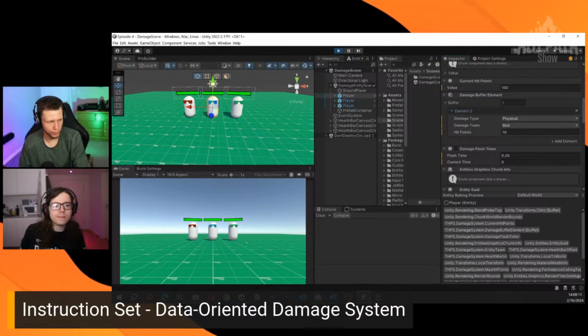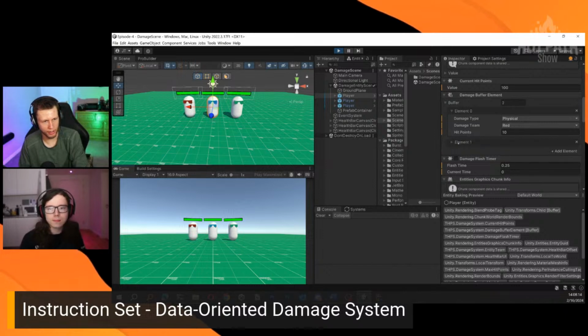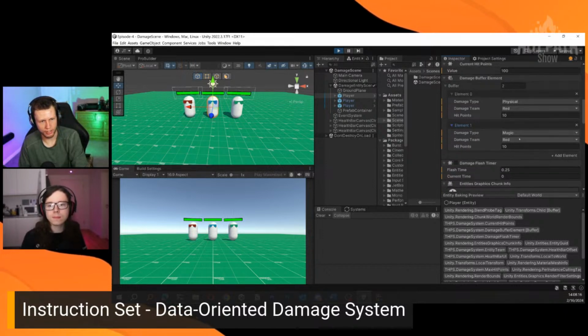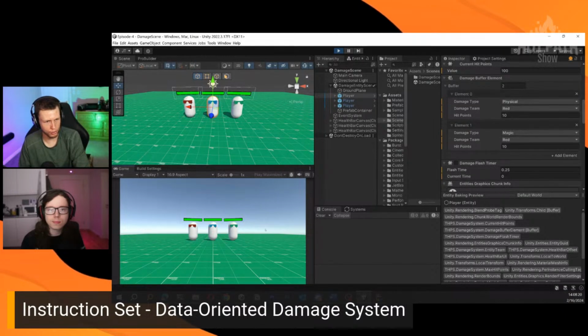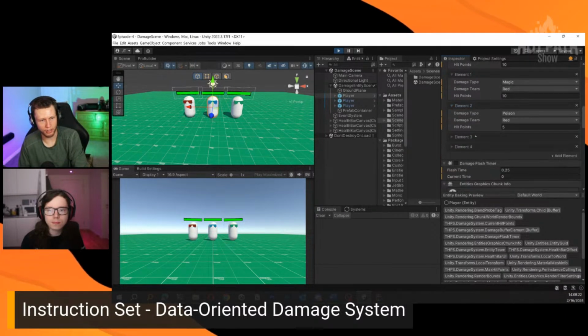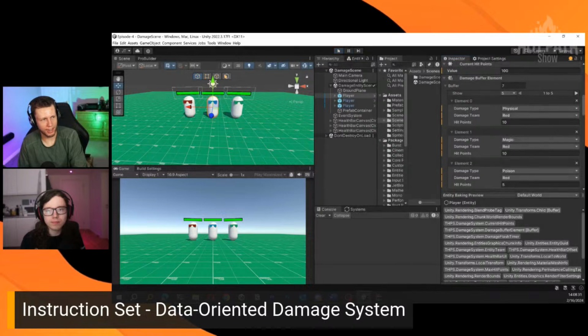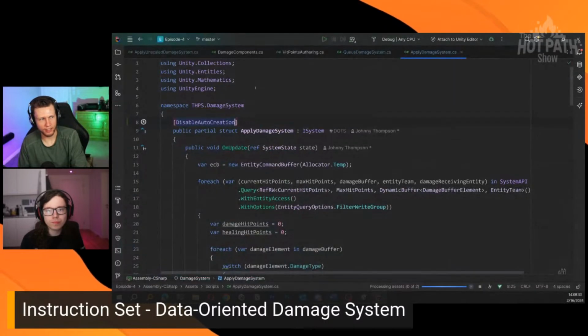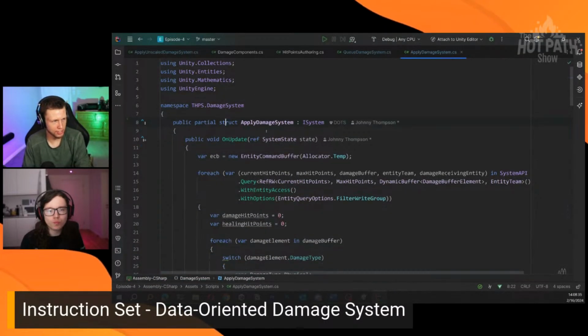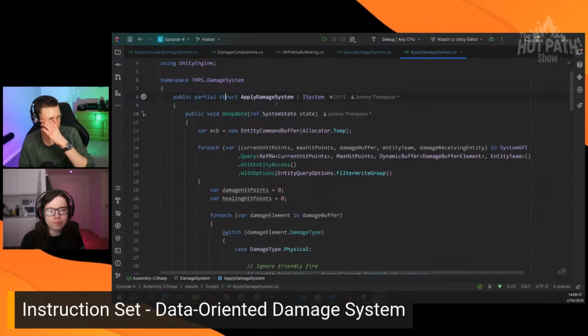And then again, if we spawn another one, say the magic damage, then you can see this on here. And then if we also do the damage over time one, then we can see that it'll add a couple more of these elements for poison there. So that is the basics of just adding to this damage buffer. And then the final stage of this is actually applying the damage.